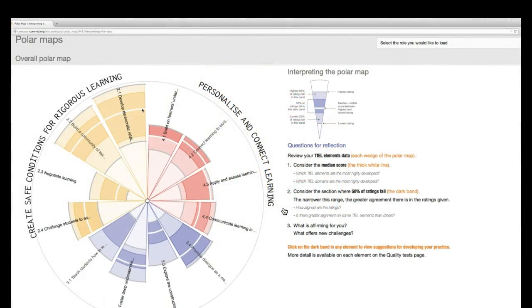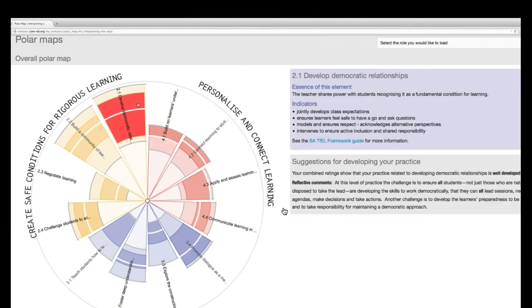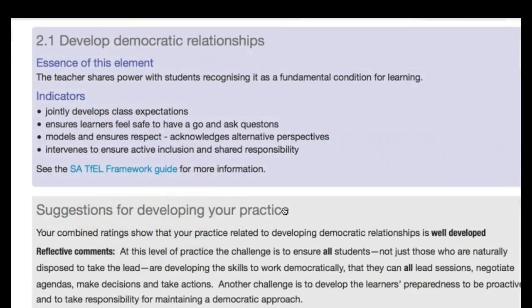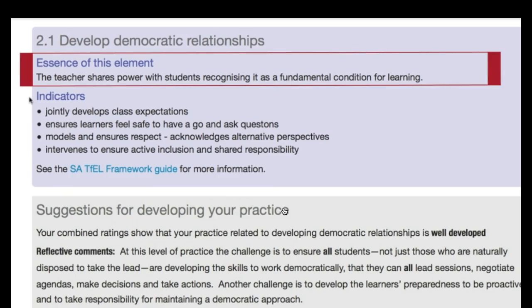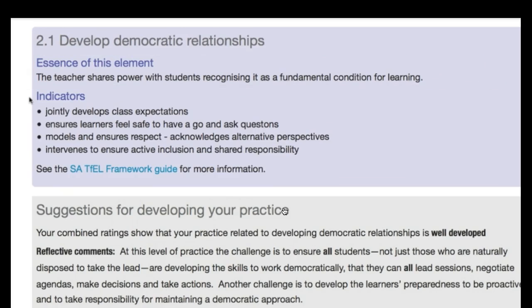You can view the practice suggestions by clicking on the dark band in any element. This is where the TfEL Compass personalizes the TfEL framework for you, because the practice suggestions are based on the feedback. In this example, let's look at how the teacher develops democratic relationships. The right-hand side of the polar map describes the essence of the element, which is the idea at the heart of this element. In this example, the essence of developed democratic relationships is the teacher shares power with students, recognizing it as a fundamental condition for learning.